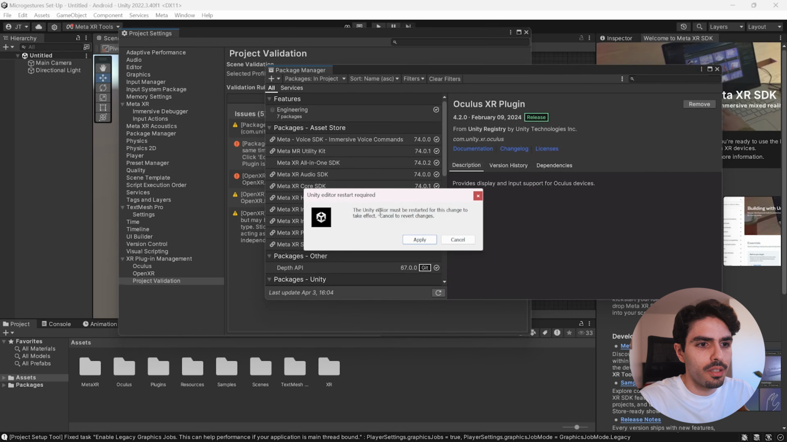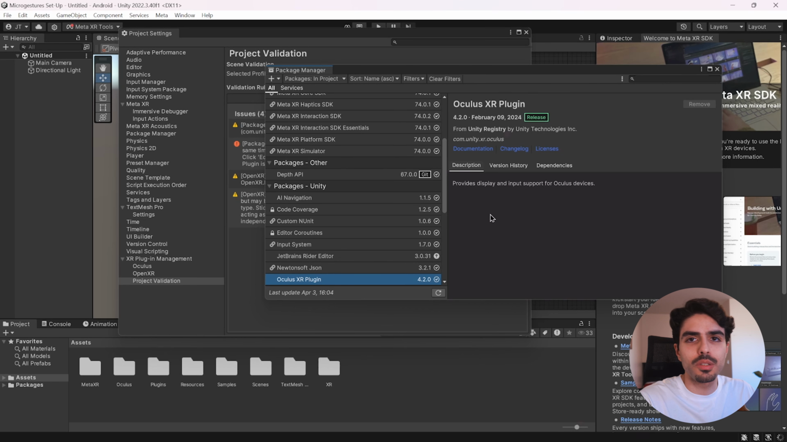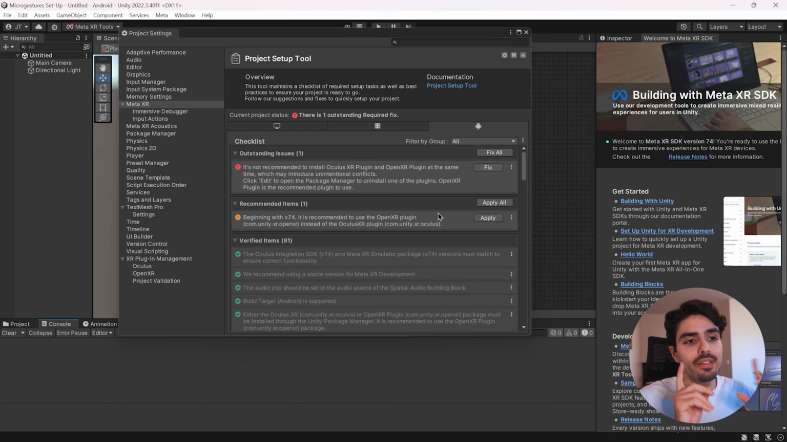Let's do that. The Unity editor must restart. Yes, please do that. And now it will restart again. It should be fine now, even though it says here that there's still an outstanding issue. We have uninstalled the Oculus XR plugin, so it should be fine.